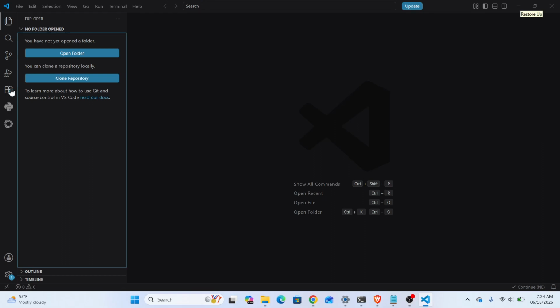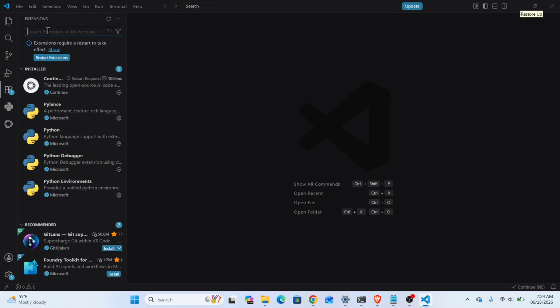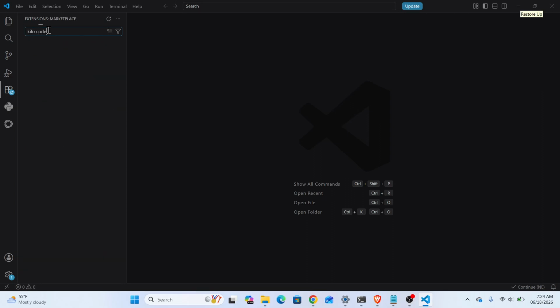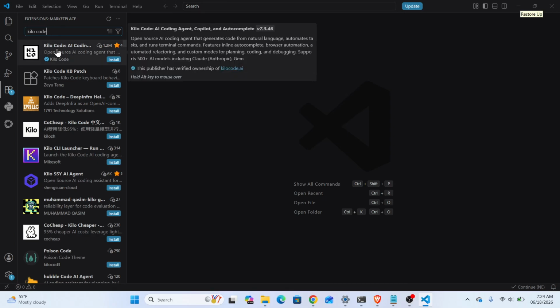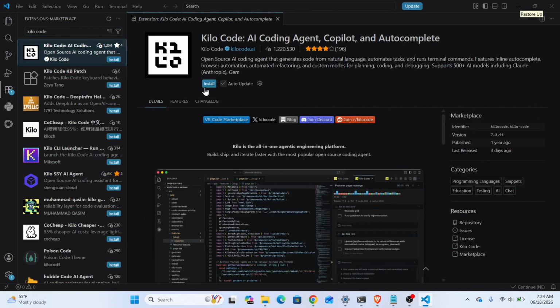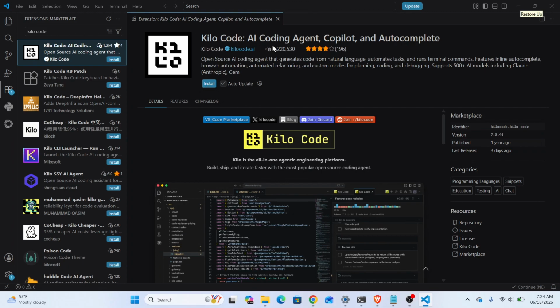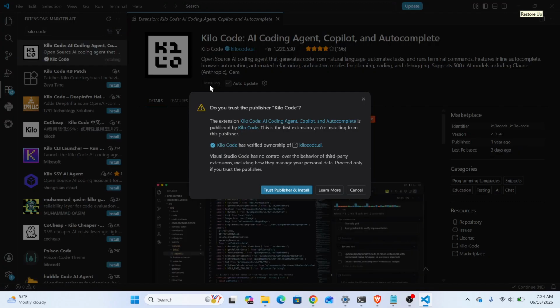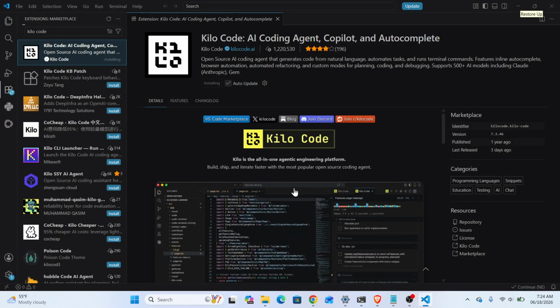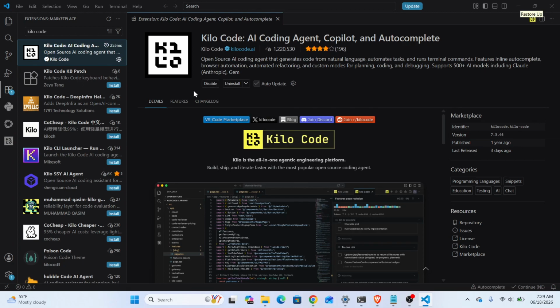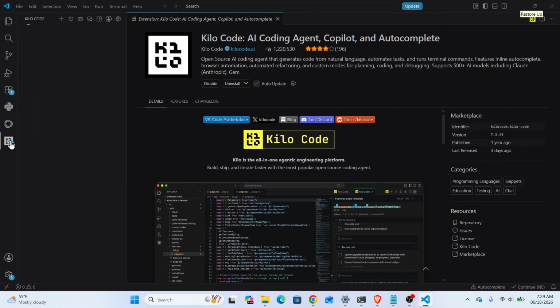On the left side, click Extensions, and here at the search bar, search KiloCode. Click it and click on the install button. Currently it's under 1.2 million downloads. Click install, click trust publisher and install. Wait for the extension to be installed. KiloCode has been successfully installed here and here. So let's click open KiloCode.